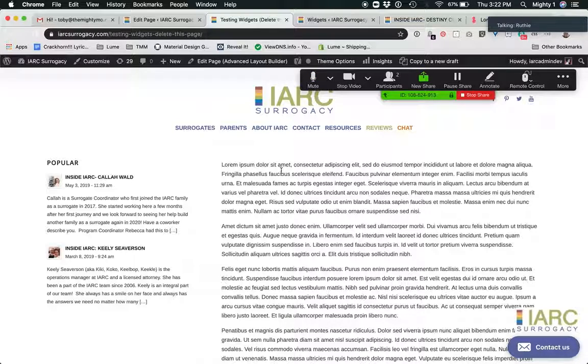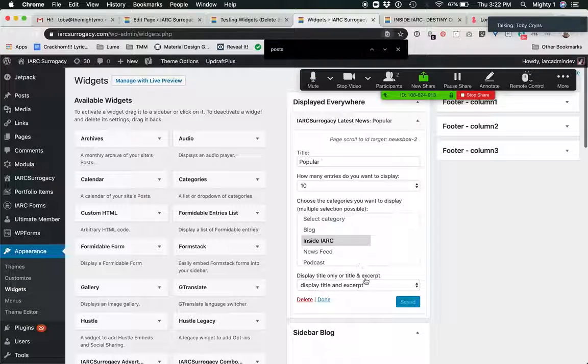Are you able to delete or not show the date at all? Yeah, let's check out that option. So that's display title and excerpt. Let's just see what happens if we do this.